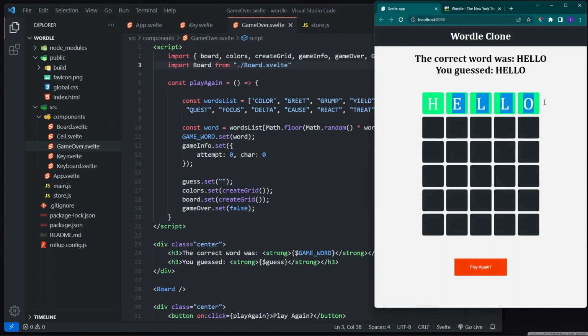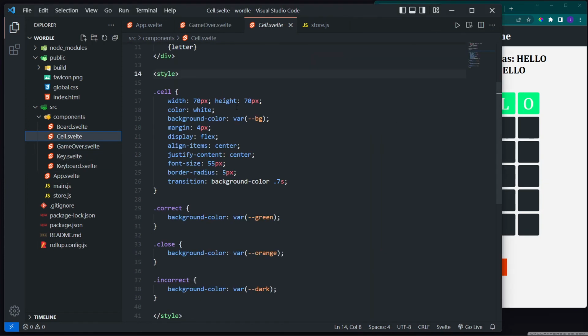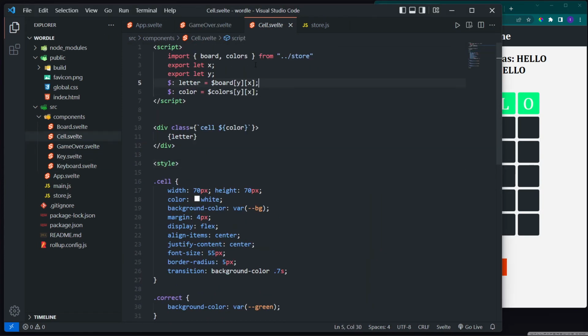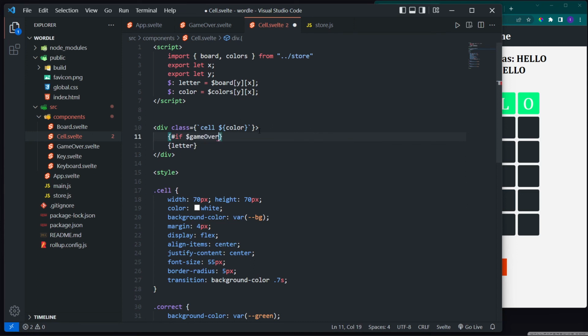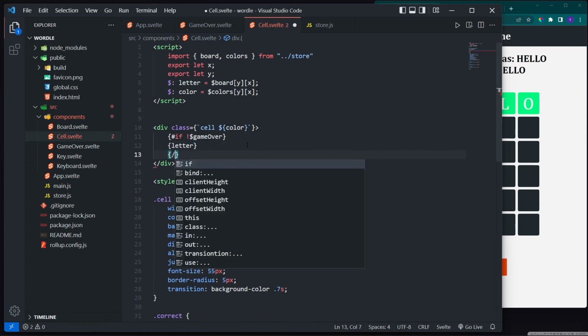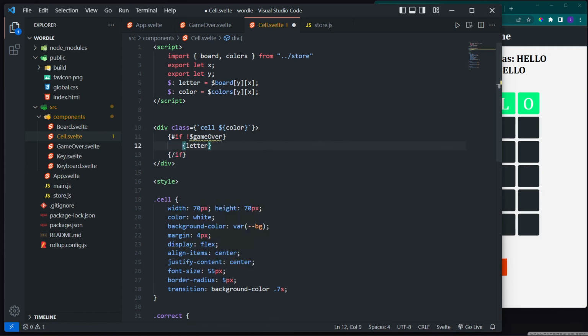But I also don't want the letters to be here. I think it looks a little better and cooler without the letters. So how do we do that? Well, the letters are being generated in our cell.svelte component. So one thing we could do is up here, we can say, okay, I want to dynamically determine whether to render this letter. So we can do a quick if. If game over is false, then we want to render this letter, right? So let's actually just add game over up here, like so.